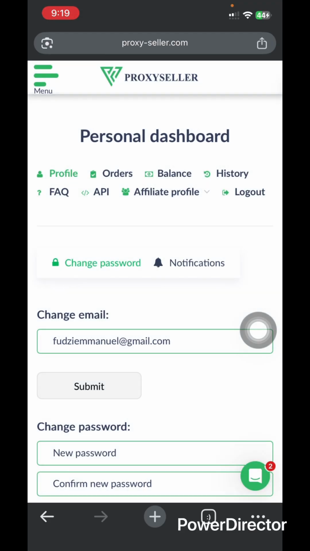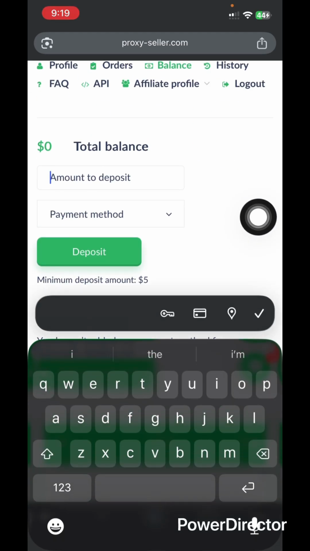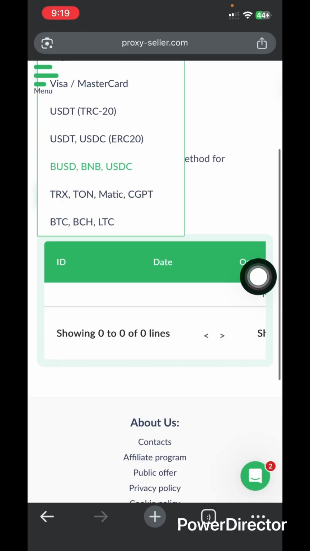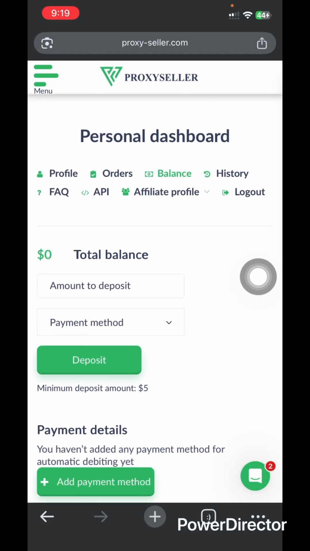Here is where you see your balance. As you can see, I have zero balance over here. In case you want to deposit, they have PayPal, Visa, Mastercard, USDT. Any cryptocurrency at all can be used for the transaction.